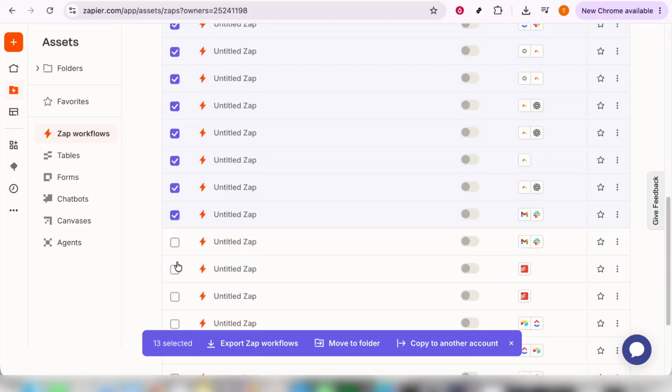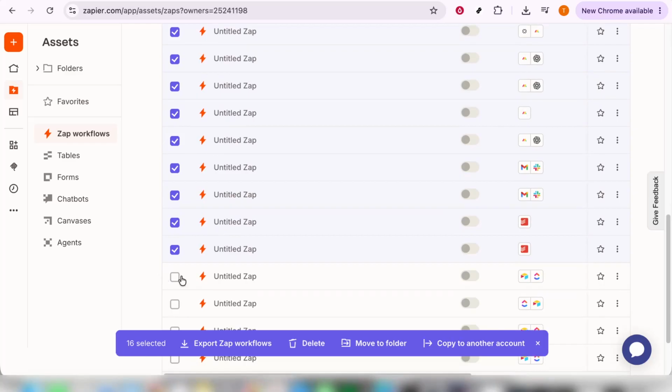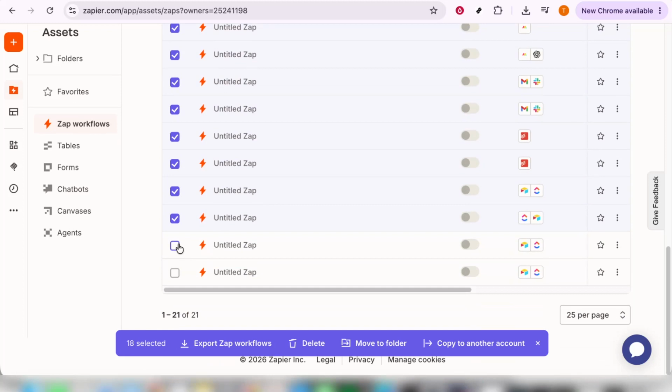After confirming your choice, Zapier will process your request and remove the selected Zaps from your account. This may take a few moments, especially if you're deleting a large number of Zaps simultaneously. You'll know the process is complete when the Zaps vanish from your list, indicating a successful deletion.